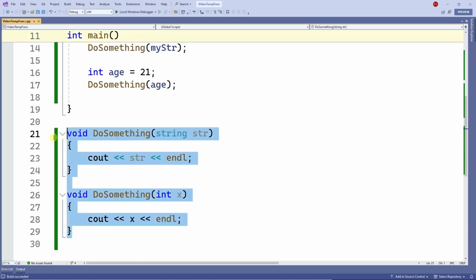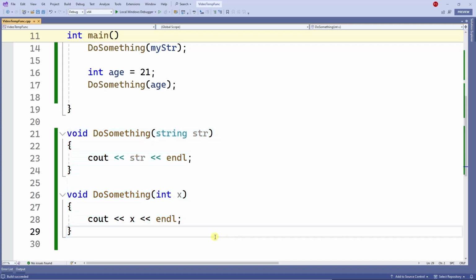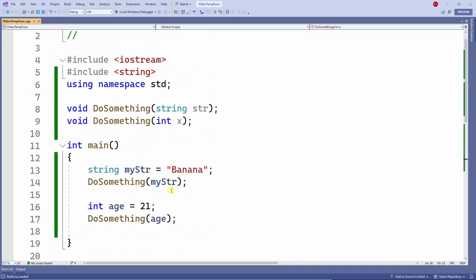Now this works just fine. It works great actually. And depending on the case, you will have to do something like this. However, if your functions are doing something very similar, then there's a better solution. And the solution for that is called a template. So I'm going to create a template function now.